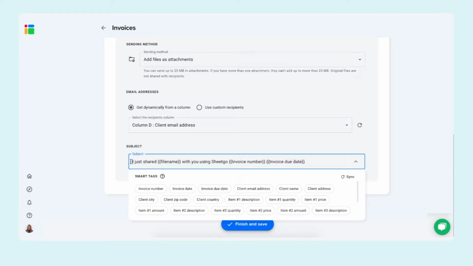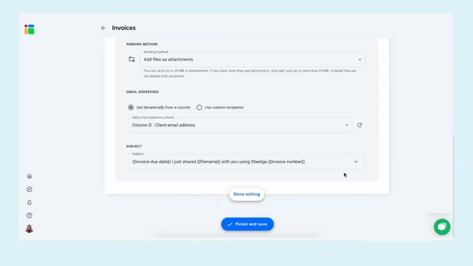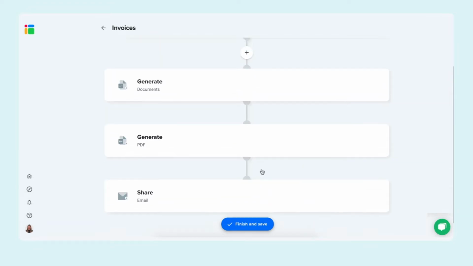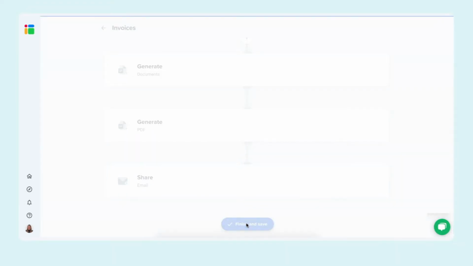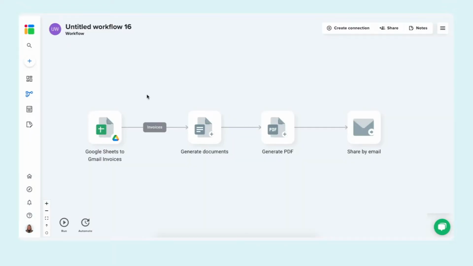For example, if it's very urgent, you should put this in the front. There we go. And we're done editing, and we've now set up our workflow. So we're gonna finish and save to create this invoice generation. That's it, we've set up our workflow, as you can see right here. Sheetgo will generate the documents and the PDFs of these invoices in your spreadsheets and then send them via Gmail to the client's email addresses automatically.